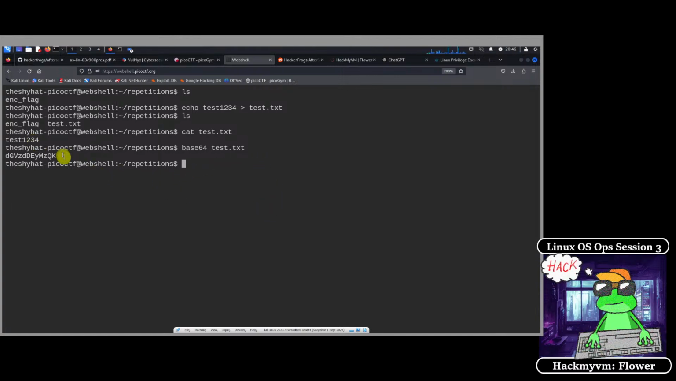So does anybody know, if this is the pattern, how would we decode the contents of enc_flag right over here? This file right here, what is the command we should run to decode enc_flag using base64? I'll give you a few seconds to give your theories if you want to type those into chat. Otherwise, I'll be explaining it in a few moments.